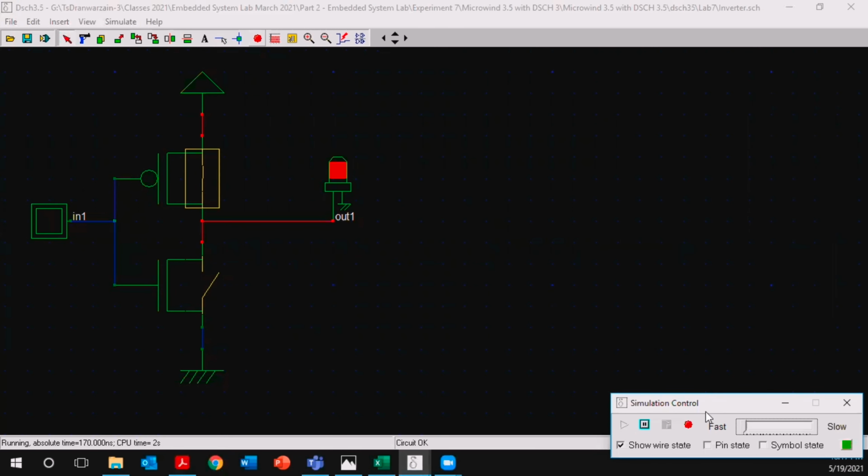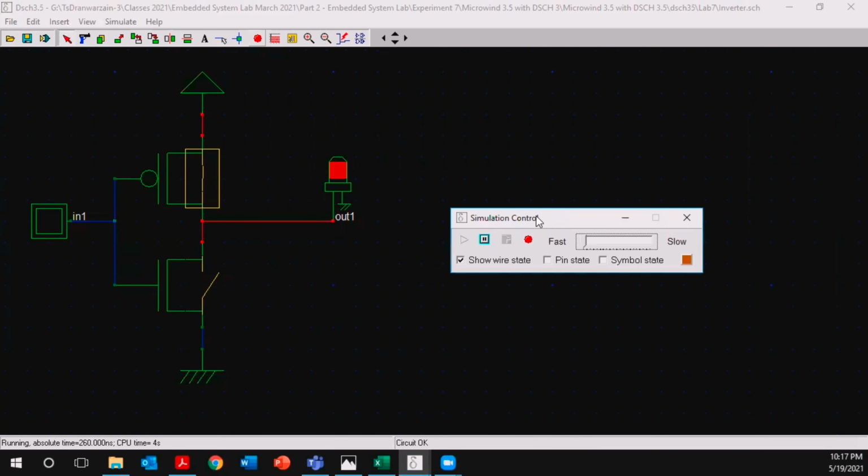So here, you can see the simulation control over here. You can click on this one: the input is 0 and the output is 1. You can see the LED is turned on. So you put the input is 0. Oh, sorry, you put the input is 1, so the output is off, or 0. And you can keep on playing to see the result.